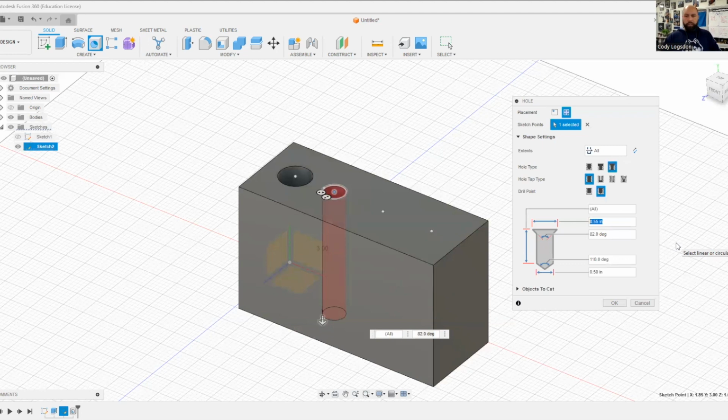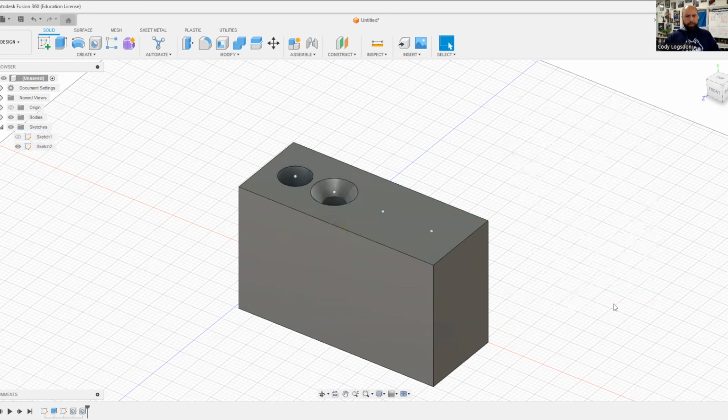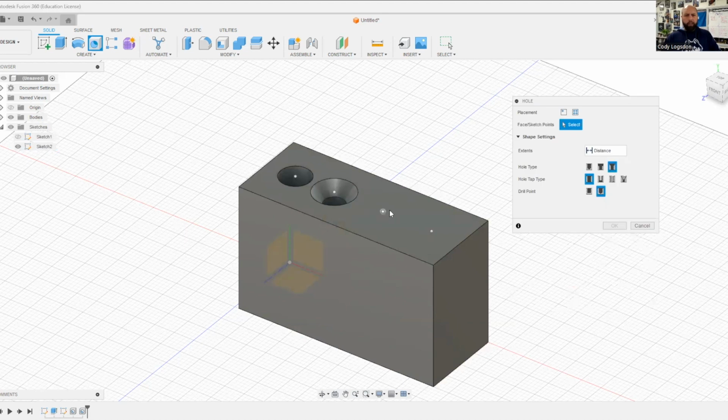So that is going to be the second line of your hole's notes. And that diameter is going to be 1 inch. And then the degrees, 82 degrees. So we're going to leave that alone. And then we're going to drop down here to the very bottom, and that is going to be 0.50. And then we'll select OK. So there's the second hole. Now on to the third.